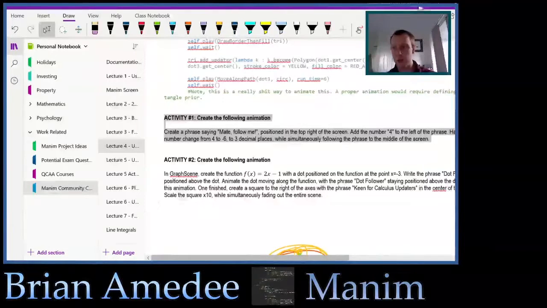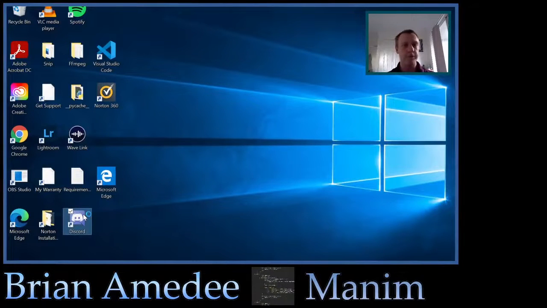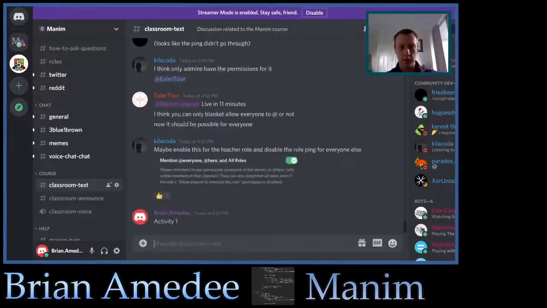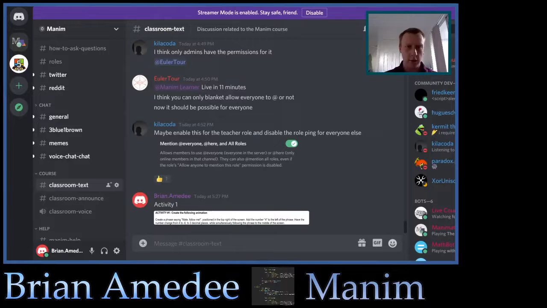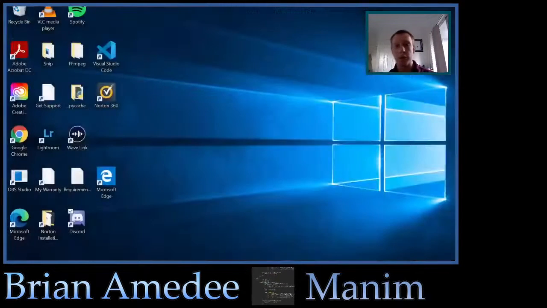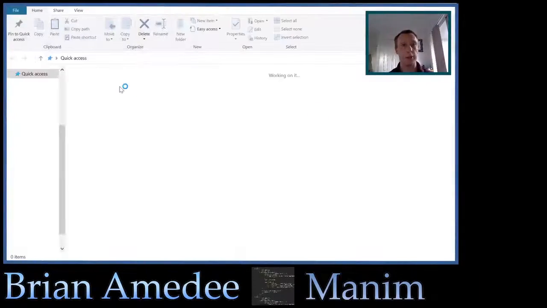It's all well and good for me to do it, but I want you guys to give it a red hot crack. I want you to create the phrase saying, "Mate, follow me!" with an exclamation mark, position it in the top right of the screen, add the number 4 to the left of the phrase, and have the number change from 4 to -6 to 3 decimal places, while simultaneously following the phrase to the middle of the screen. I'll show you what I want the animation to look like. Let me pull it up.